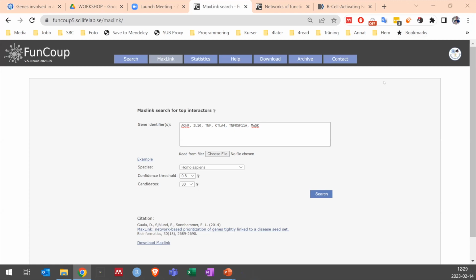disease genes into the MaxLink tab on the FunCoup website. So it's here, just the regular search, and there you have the MaxLink. I've pasted them in there, and you can also upload your gene set, and then you can adjust the species that you want to run on.